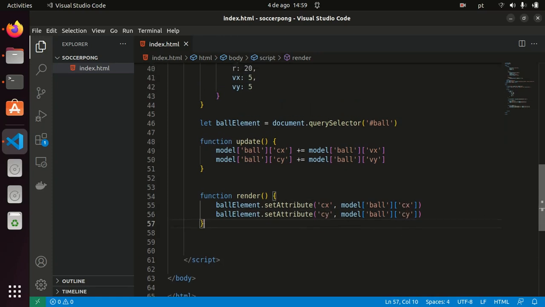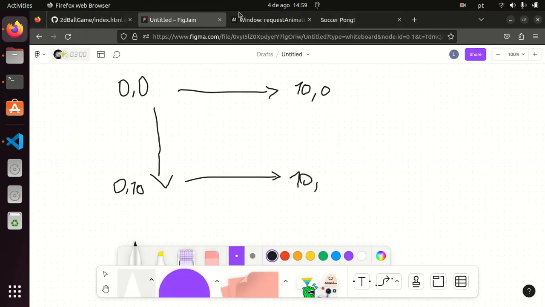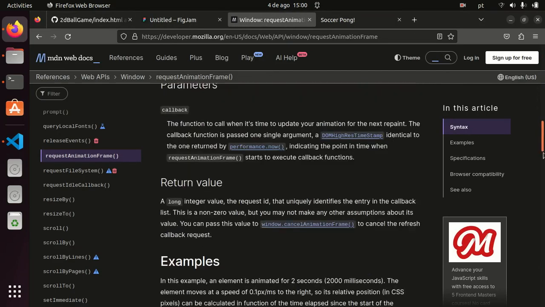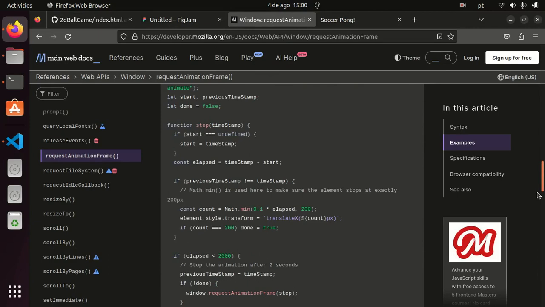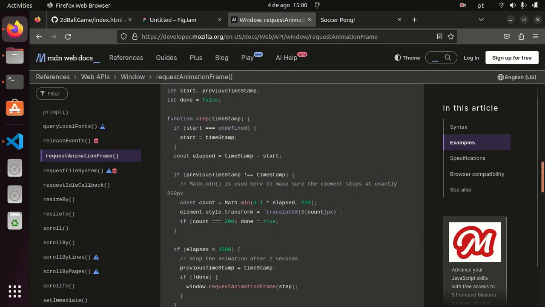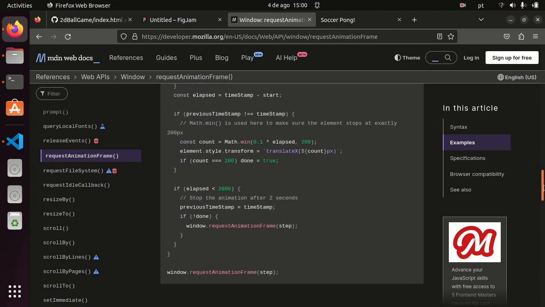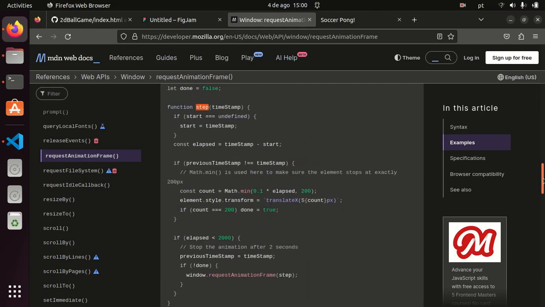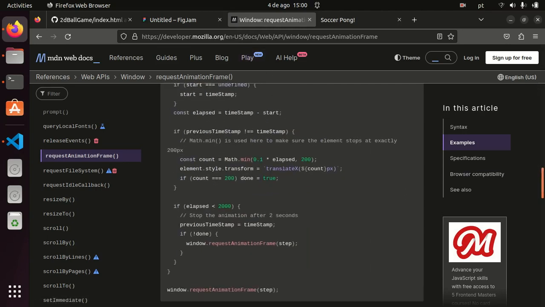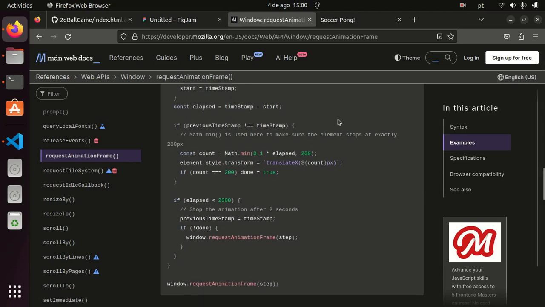And now we need to animate it. So how can we do that? We are going to do it using this function that I told you about earlier. Here there is an example of how it works. Basically, you need to define a step, which is basically what happens each frame, before each frame is rendered. And this step function is a callback function. It will call request animation frame recursively and pass itself as an argument. So I know it sounds complicated, but it's not.